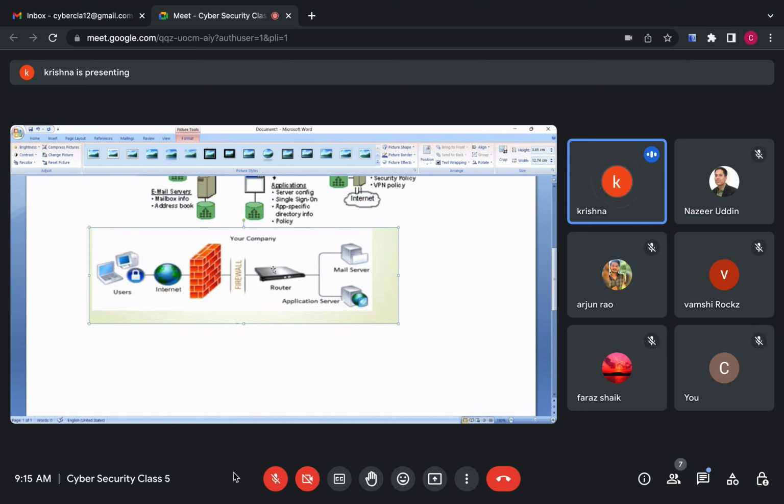Deny means a reset packet is sent. That means the attacker is told there is a firewall, so you cannot enter. That means an acknowledgement packet will be sent to the attacker in the deny rule. Allow means it will allow the IPs which are whitelisted.